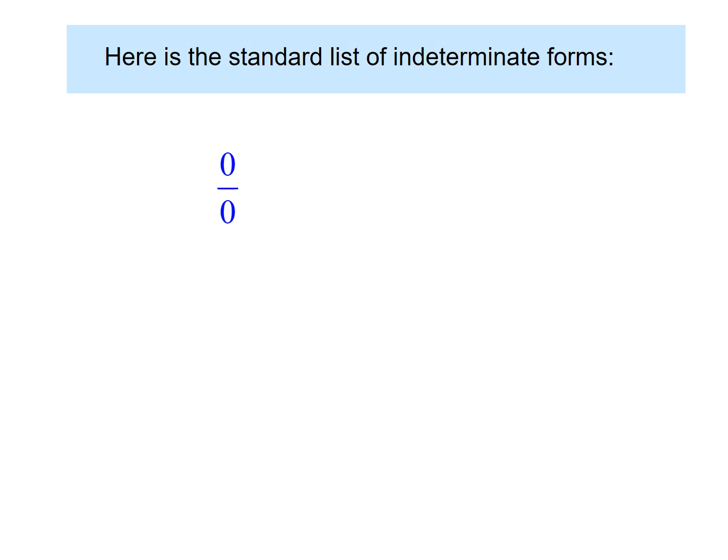Here's our list of indeterminate forms. Okay, so you don't necessarily need to memorize this list, but you do need to be able to recognize when we have a limit that can't be evaluated directly, and then we'll go through the methods that you're going to see here in the next few slides.